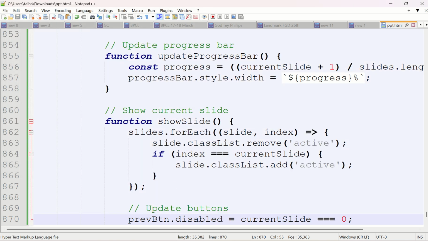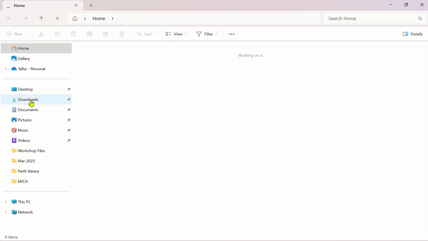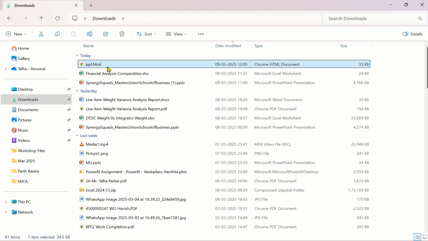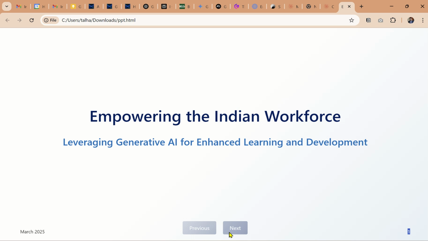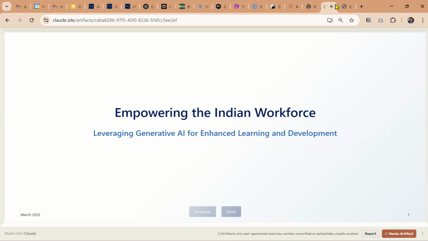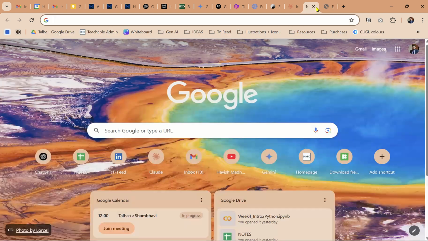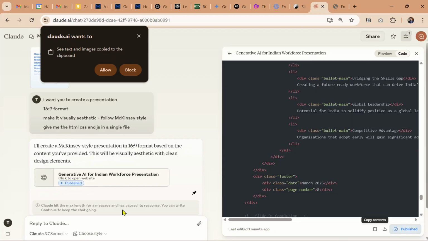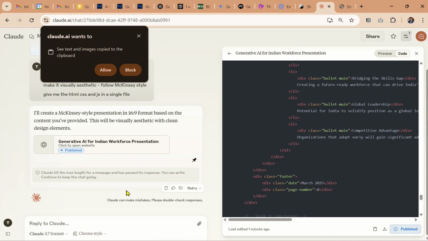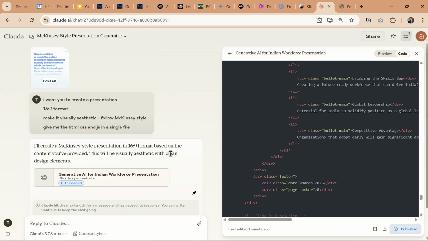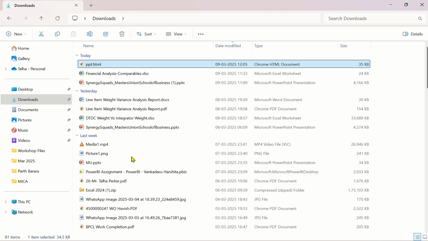I can replace the earlier one that I had, come back to the downloads folder, and just quickly show you the output that it has created. Okay, so this has created the presentation, but for some reason it has not made the buttons clickable. So I can always come back to Claude and specify that the buttons are not clickable or not interactive, right? So again, like I said, at the end of the day, it's generative AI. So you will have to specify the output, but Claude does a very good job at creating the presentation.